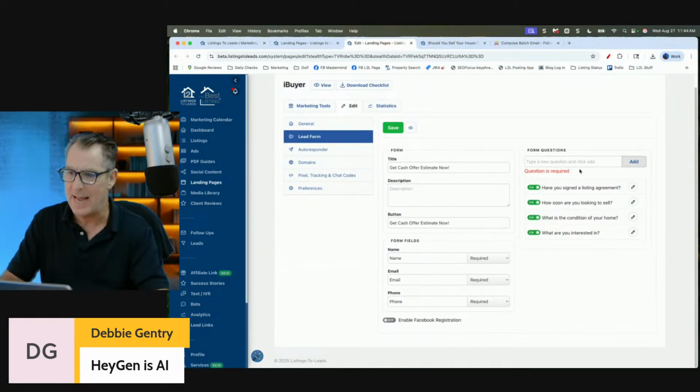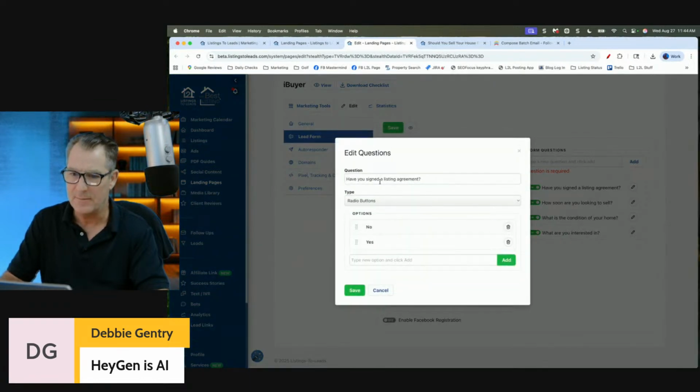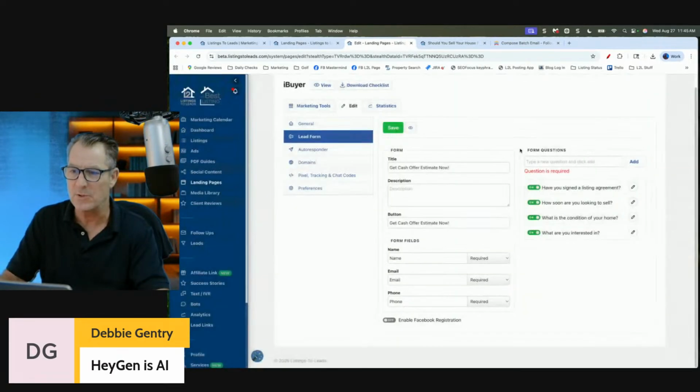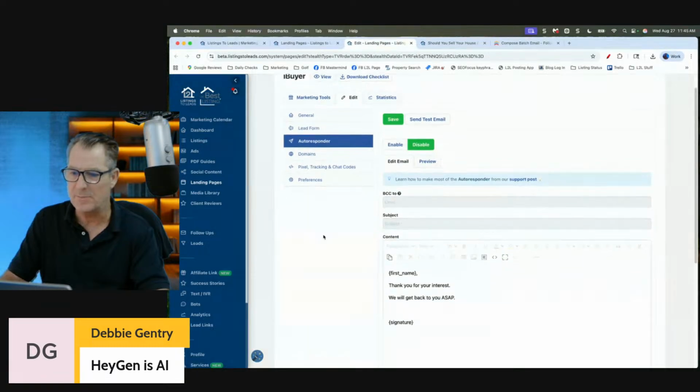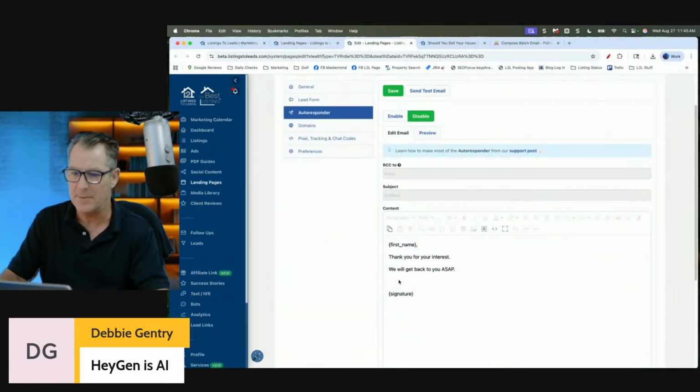And I can add more questions. I can edit these. You can see here I can do radio buttons, check boxes, text area. All right, so a lot of options here for those questions that you want to do. Again, I can turn them off, rearrange them, add new ones. The form fields are name, email, and phone number. You can see that right there. All right, so that's that. There's an autoresponder, fully editable.